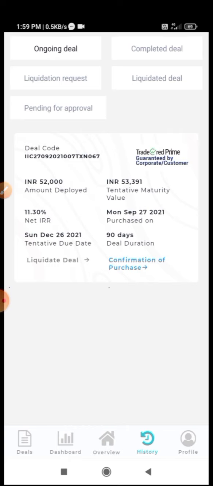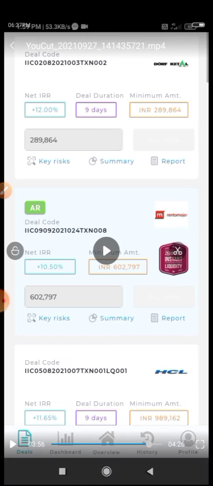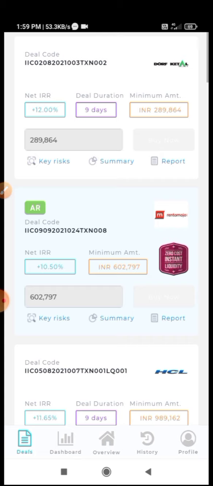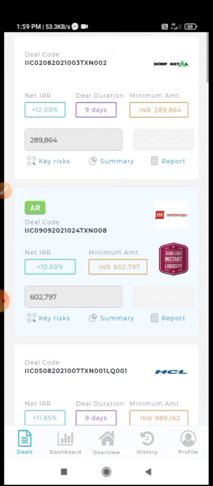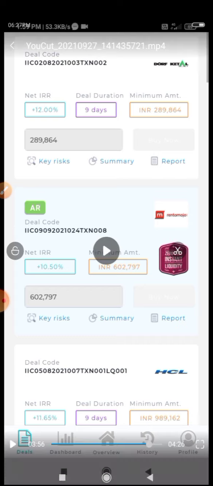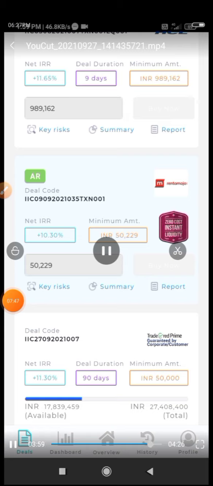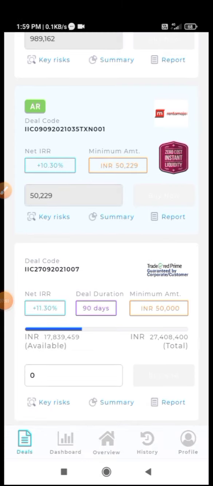So remember one thing, this deal was not an auto renewal deal, neither a zero cost instant liquidity deal. That means I'll need to wait for the 90 days duration to get the amount liquidated. But if you remember, in the earlier videos, I had purchased a deal which was a zero cost instant liquidity and auto renewal deal, where I tried to liquidate the deal before the maturity date. So let me play the video.